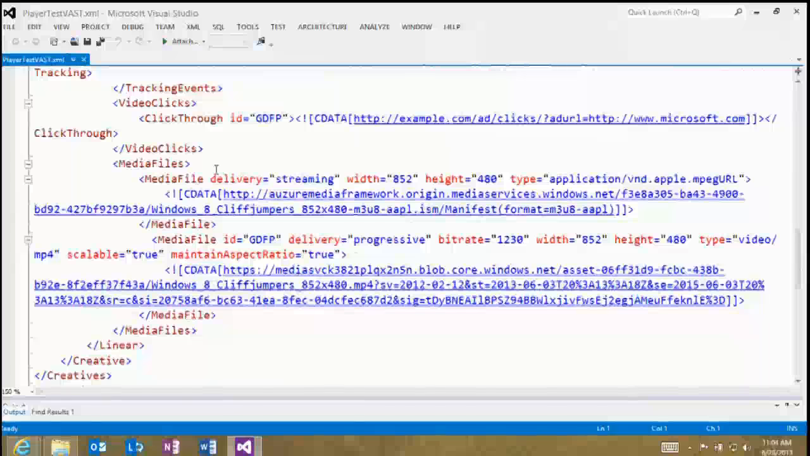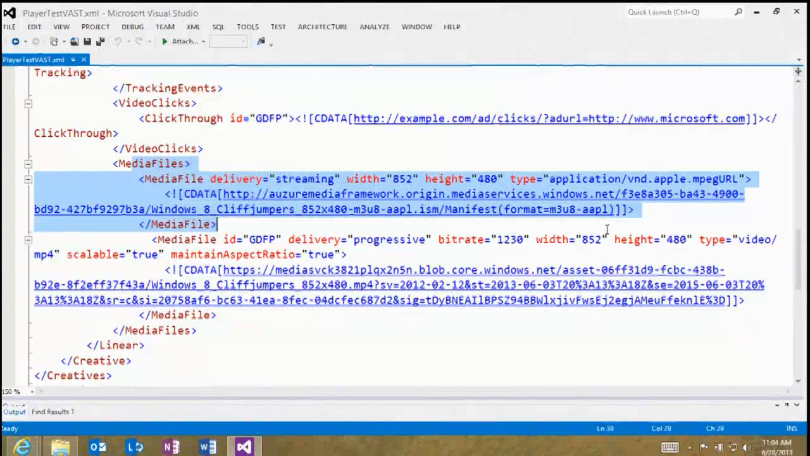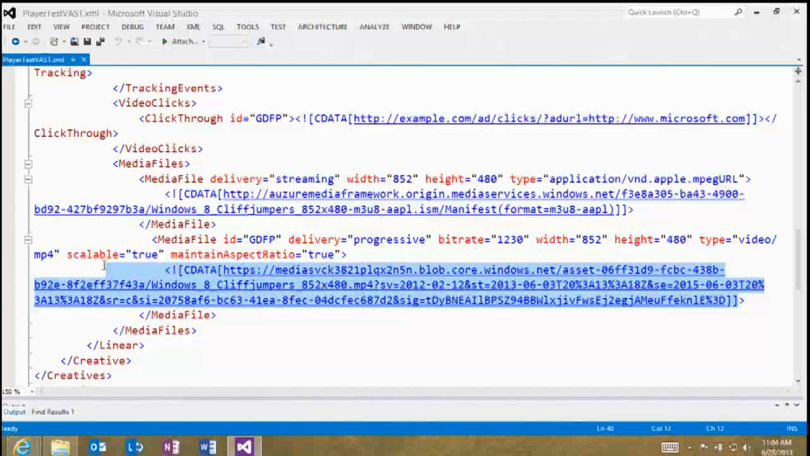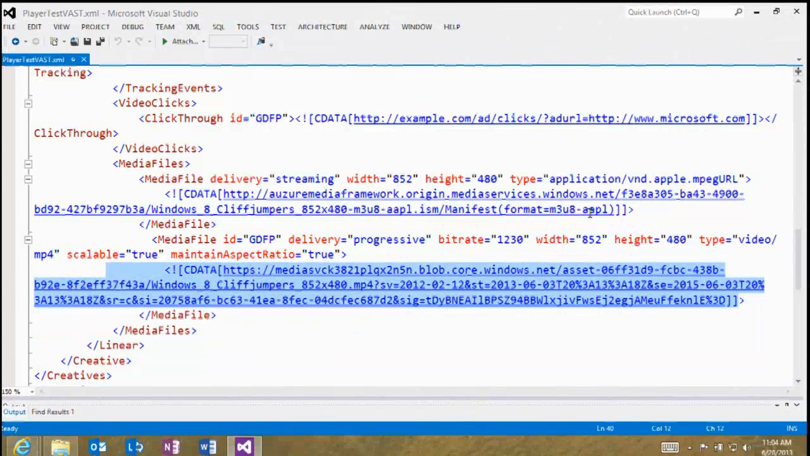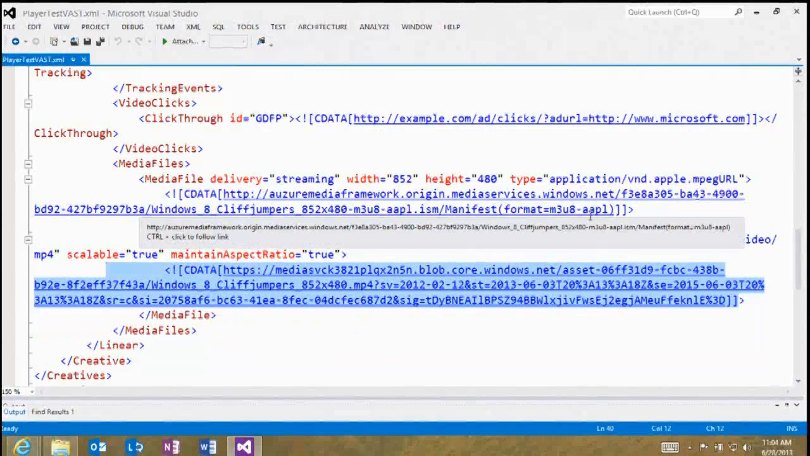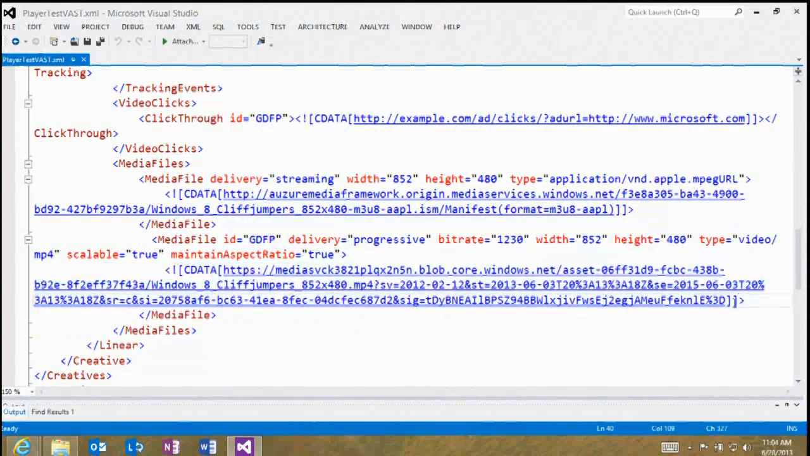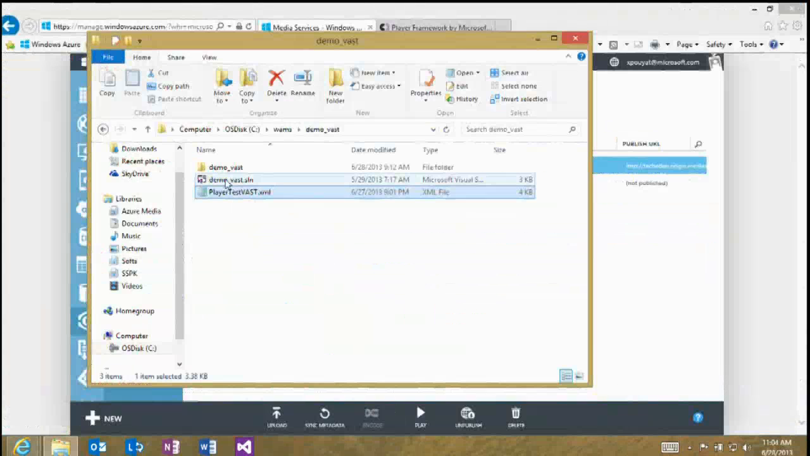And you see that there are 2 files. There is one in HLS version and one in MPEG-4. Based on the player, it is going to use either ad. Because I'm going to use a Windows 8 application, it's going to play this file, which is an MPEG-4 file on Azure Blob. Okay, so let's open the solution now.